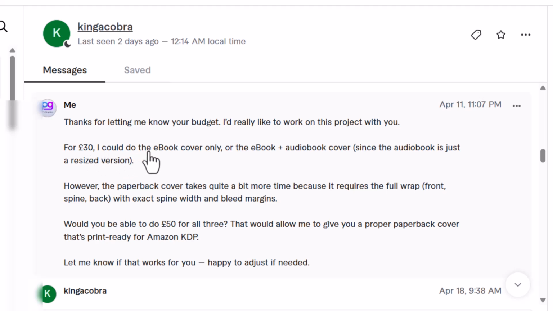I said, for £30, I could do the ebook cover only, or the ebook plus audiobook cover, since the audiobook is just a resized version. However, the paperback cover takes quite a bit more time, because it requires the full wrap, front, spine, back, with exact spine width and bleeding margins. Would you be able to do 50 for all three? Because I'm doing paperback, hardcover, audiobook, and even Kindle cover. Of course, all of these things I've mentioned is just one book. Once you get the original design front and back, you can just resize, and you get your job done.